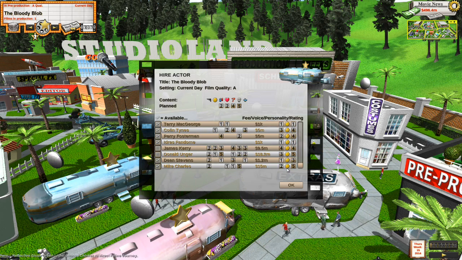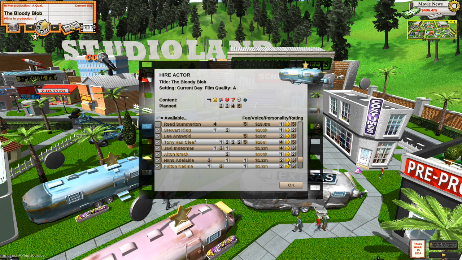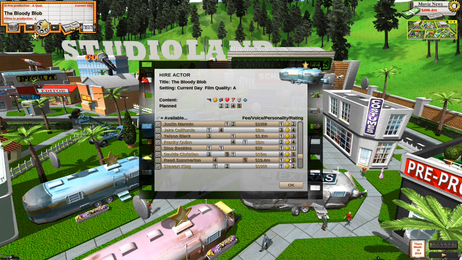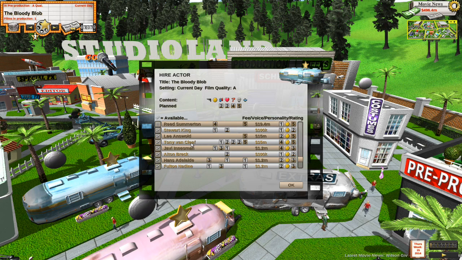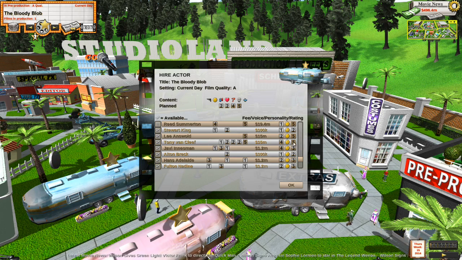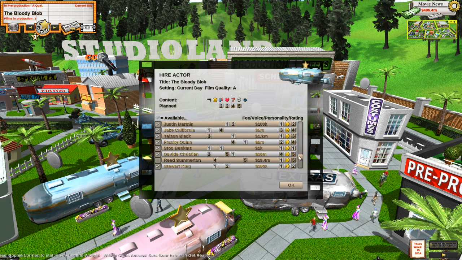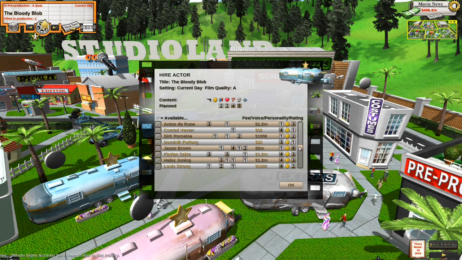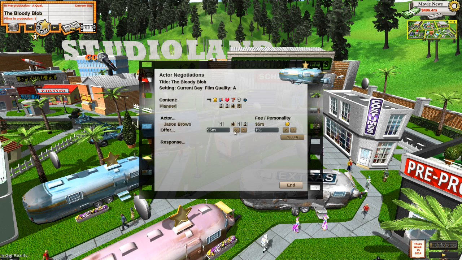Anyway, I guess it doesn't really matter a whole lot because I'm just trying to show you guys how this works. So I'm just going to go ahead and hire this Tony Van Cleef guy. Having read the script, I've decided against doing the project. So even a 2 and 2 guy here, well, he has a 5 rating. He's just not very good at horror and suspense, I don't guess. So we'll just do Jason Brown.